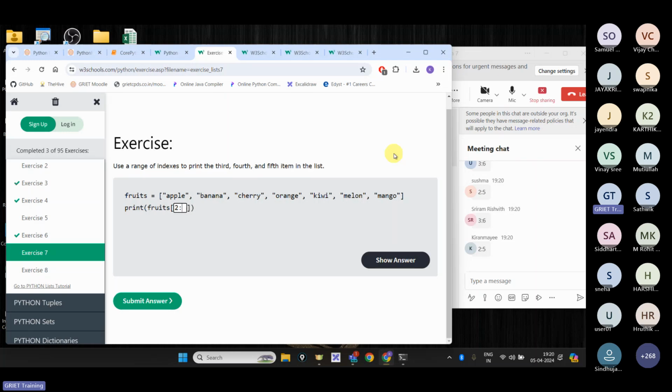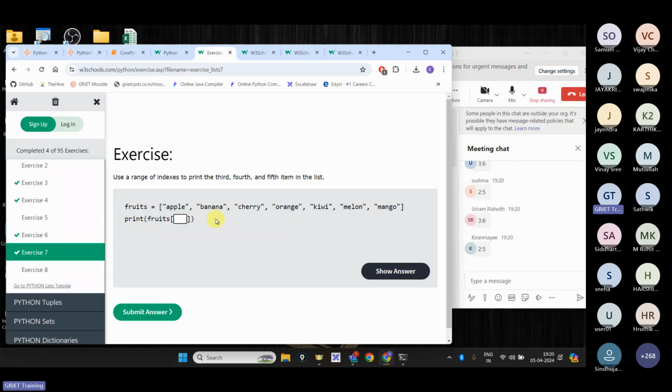So let us check. Most of you have given 2:5, so the correct answer is 2:5. So why 2:5? Third, fourth, and fifth element you have to print. That's what they're asking, right? Apple, banana, cherry, so from here, cherry, orange. If you see directly, what is the third element? Cherry, right? But if you think programmatically, to access the third element, what is the index you have to use? 2, right? Because a list always starts from 0. So this is 0, 1, 2. We have to start from this cherry, which means we have to give the index as 2. Up to the fifth element, 0, 1, 2, 3, 4, 5.